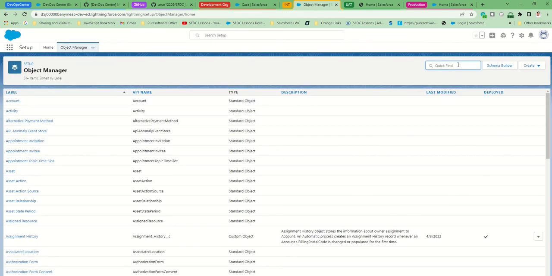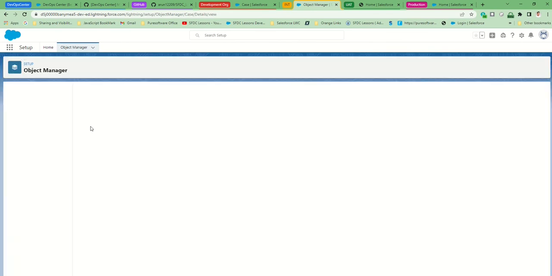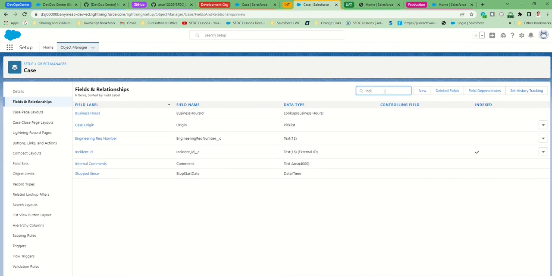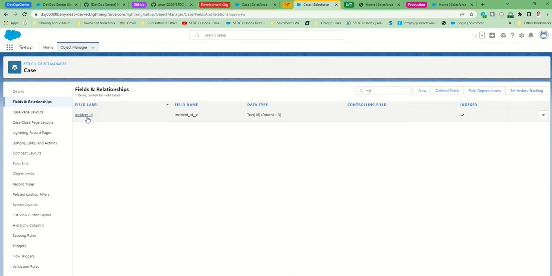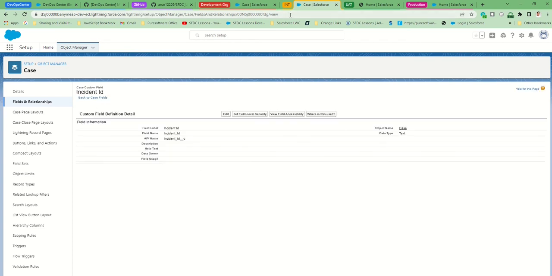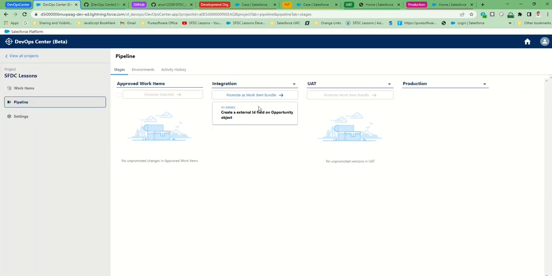So I will go to the case object and I will check the field. So it was incident ID. So here you can see this field has been created in the INT org. So this has been created right now. So yes, now the next step is to promote this to the higher environment.